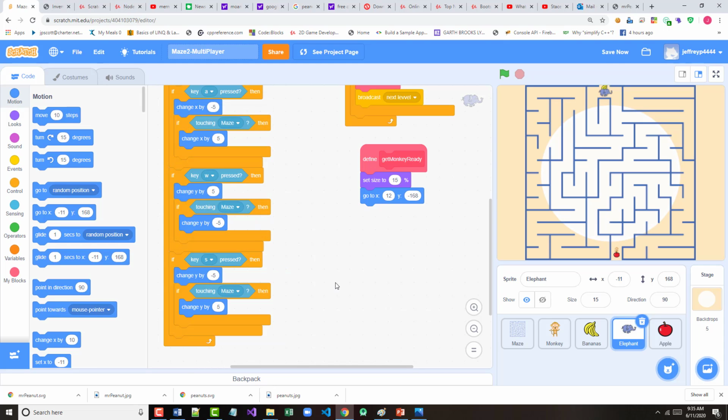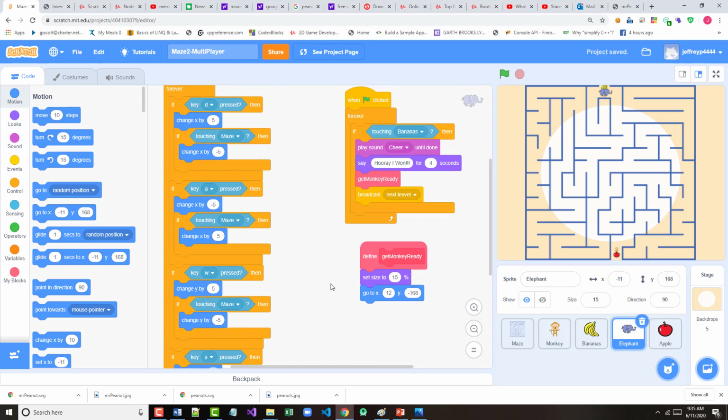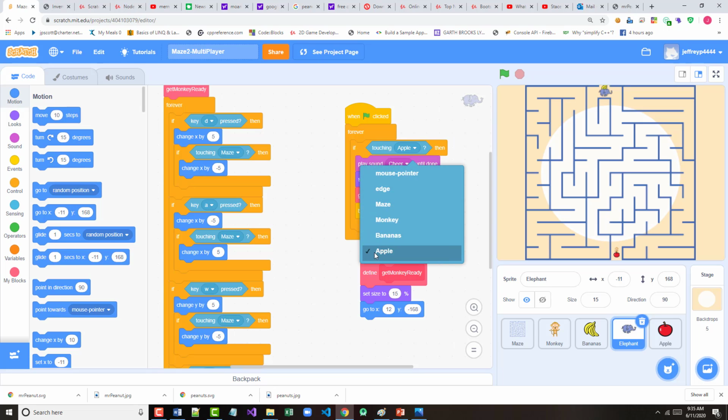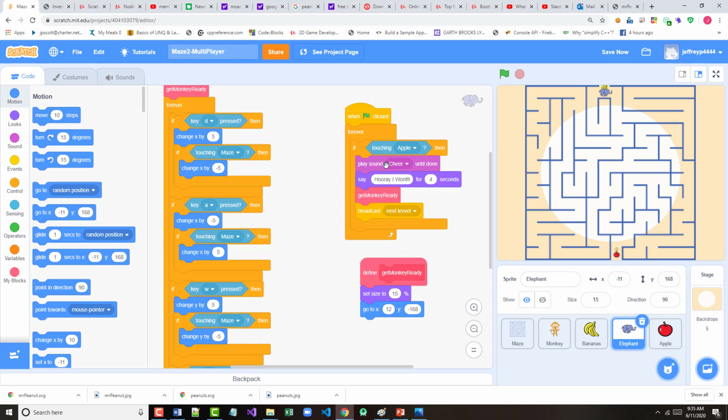So those are some of the changes that I have to make. By no means am I done yet. So I don't want to see if I'm not done if it's touching the bananas, it's done if it's touching the apple. Alright, we could still play a cheer sound. We could also play something else if we wanted.